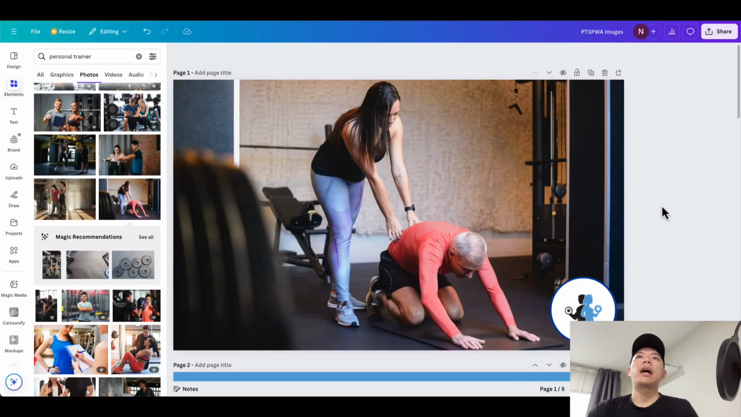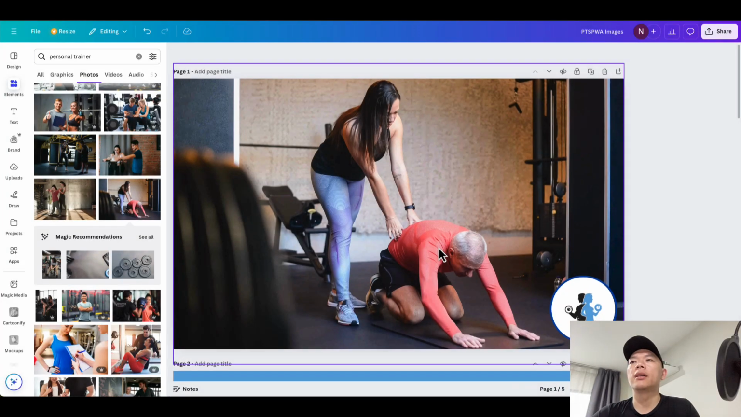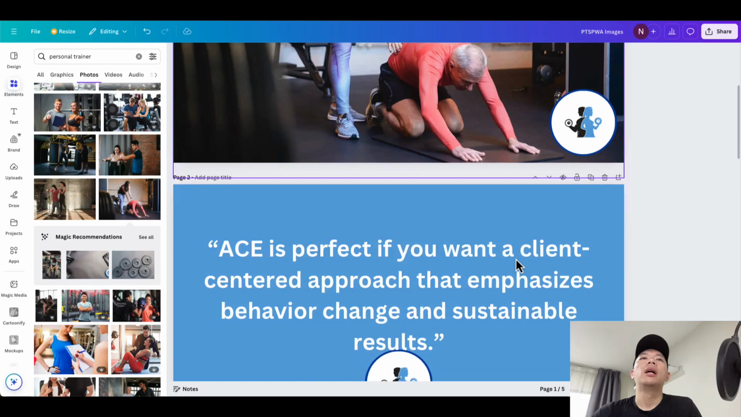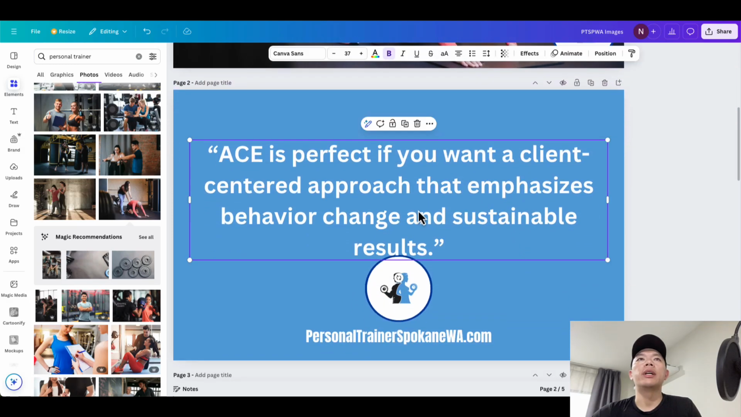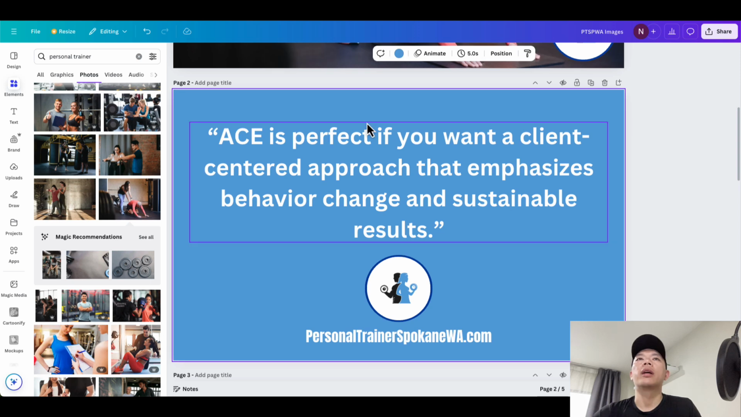All right, as you can see, I've created images. I've taken some images from Canva and then added a bit of a graphic just to trademark the image and make it look more professional. Another image that I like to do is create a quote-based image like this, that we can put into the website.